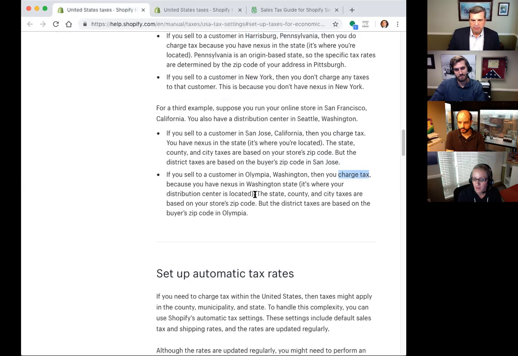Look what Shopify does. Shopify says the state, county, and city taxes are based on your store zip code, but the district taxes are based on the buyer zip code in Olympia. What's your reaction to that?